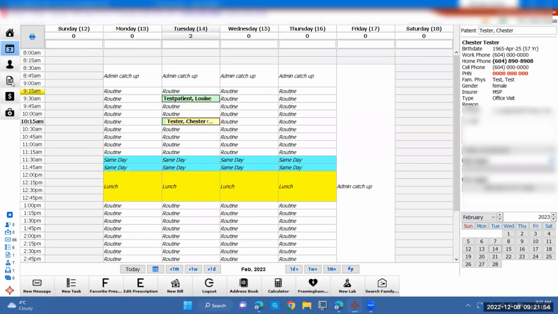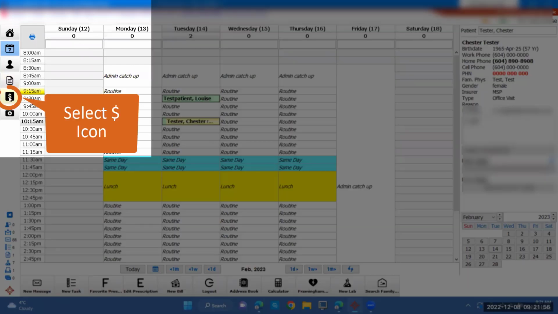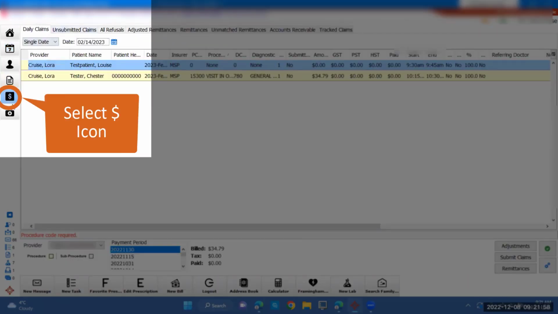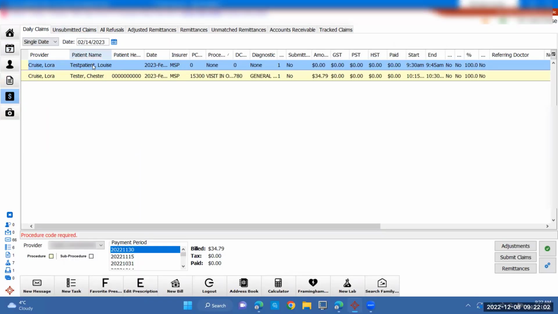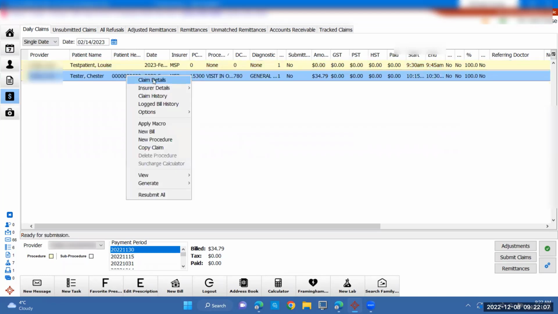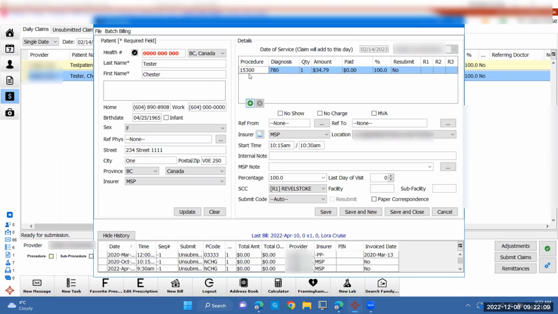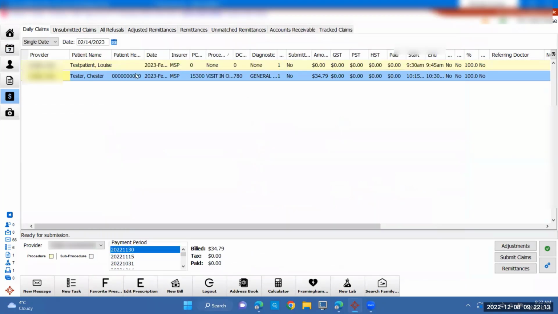You can alternatively go through the daily billing page, so the icon here with the money sign. You can go through all the patients' billing this way as well. And you just right click, claim details, and then you can adjust or add or delete if needed.